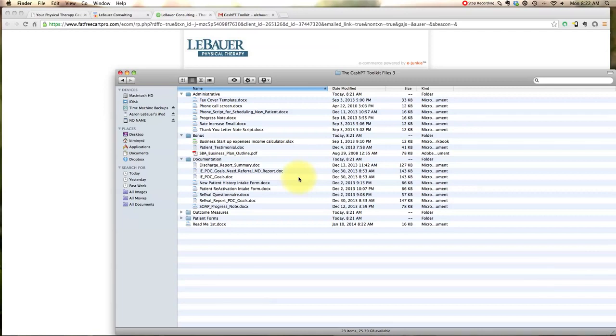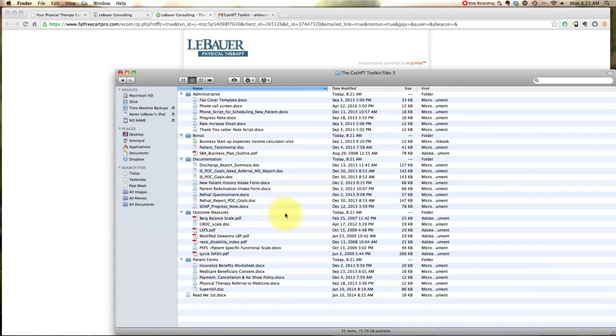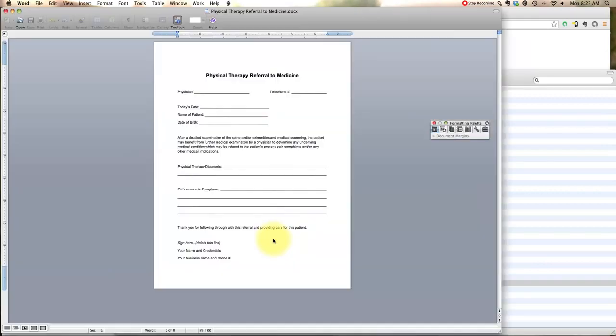You may not be able to evaluate the patient, but still take that phone call, talk to the patient, find out all that they need, and help them through the process of getting a referral from their physician or healthcare provider. New patient history intake form. Oh, and there's one other form on here that I really love for that, and it's the, where is it? Physical therapy referral to medicine. So let me show you this.